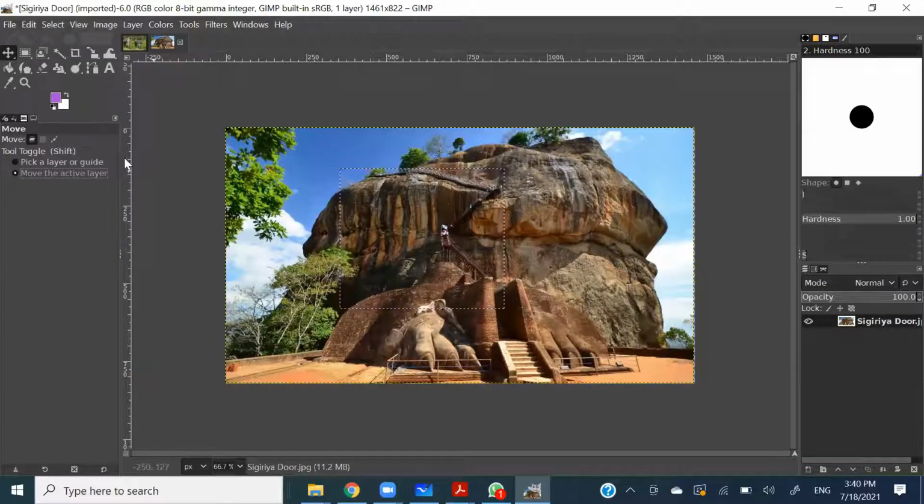Right? Active layer, I need to take a few more pictures into this. Right? And if you want to move a selection, then you can move the selection as you want. So for that you have to select the move selection option over here. The option in the middle here. If you choose this one, it works layer wise.